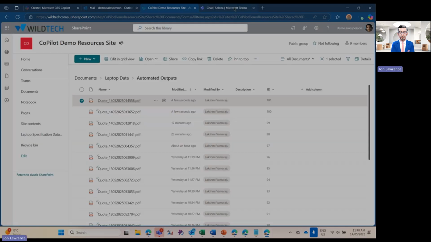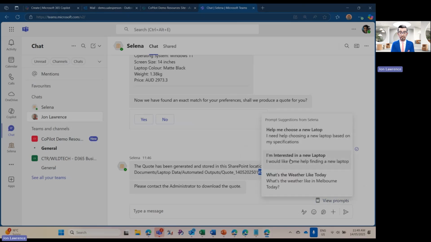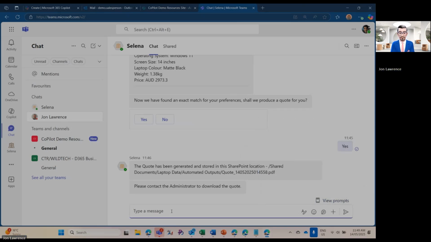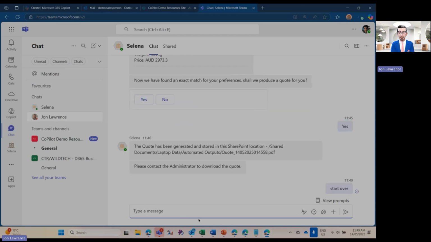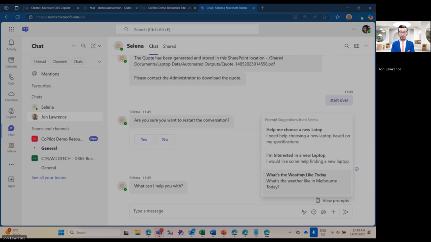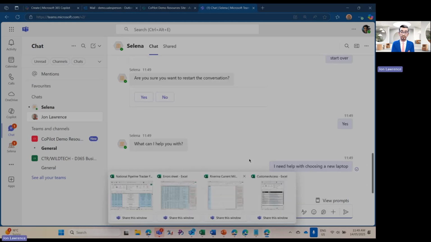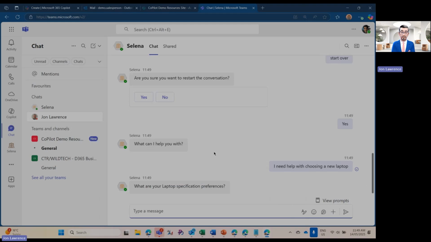And if I get myself back into the agent here, now let's see if she will let us pop in a new prompt. I actually need to tell her to start over. Let's start the conversation over. I'm just going to type something in here this time round. All right, so we need help in choosing a new laptop. What are your laptop specification preferences?